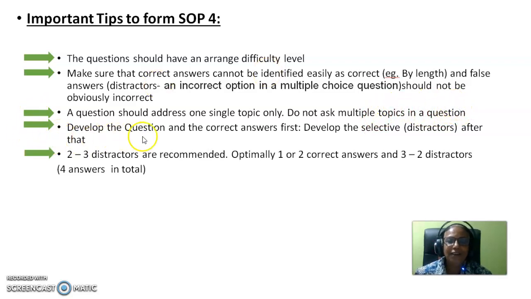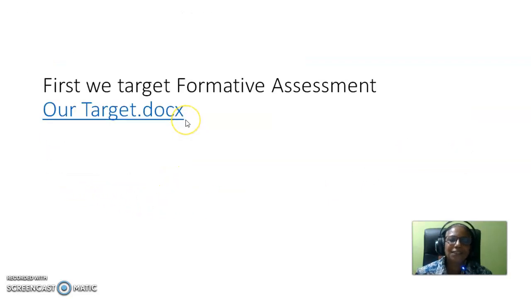Next one, develop the question and correct answers first. Develop the distractors after that. Next one, 2 to 3 distractors are recommended. Optimally, 1 or 2 correct answers and 3 to 2 distractors. That means 4 answers in total. First, we target formative assessment.